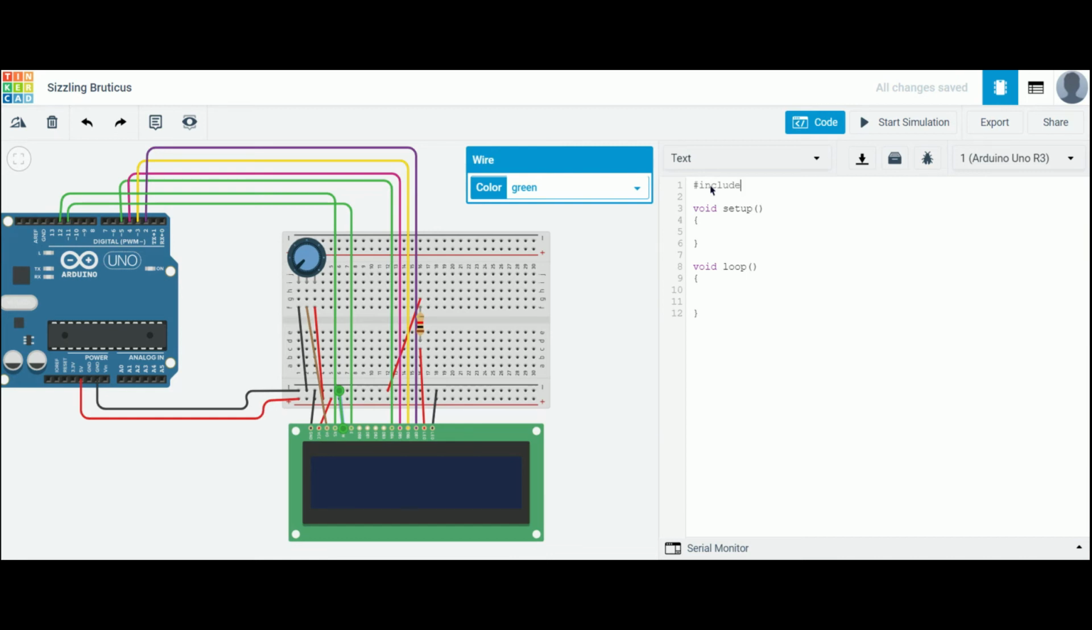First, include the library for the LCD which contains all the functions of the LCD. We will define all the pins used for the LCD. In the void setup, we will initiate the LCD using the lcd.begin command.